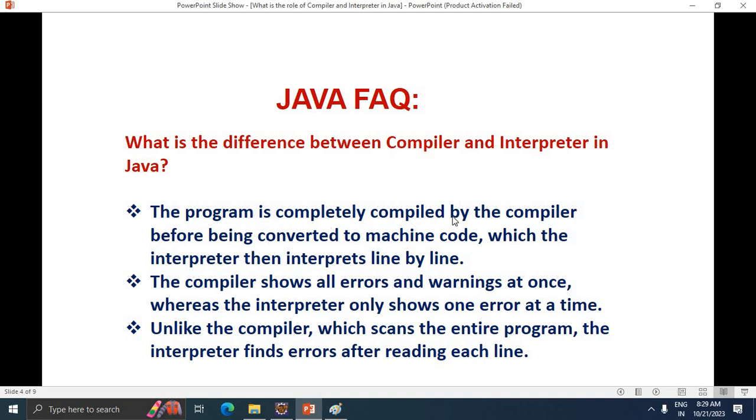The program is completely compiled by the compiler before being converted into machine code, whereas the interpreter interprets line by line. The compiler will compile the entire program at a time, and the interpreter will do line by line execution. The compiler shows all errors and warnings at once, whereas the interpreter only shows one error at a time, since the interpreter does line by line execution.